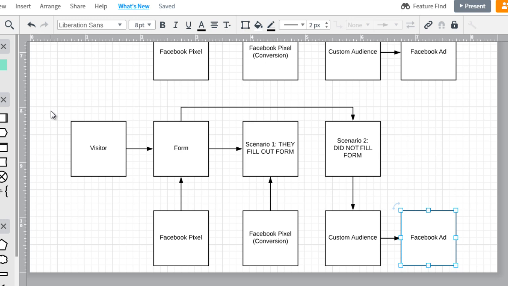So now that you have a better idea of the different real life scenarios and examples, let's move on to the next video and talk about the Facebook Pixel, what it is, why it's important, and where to get it.